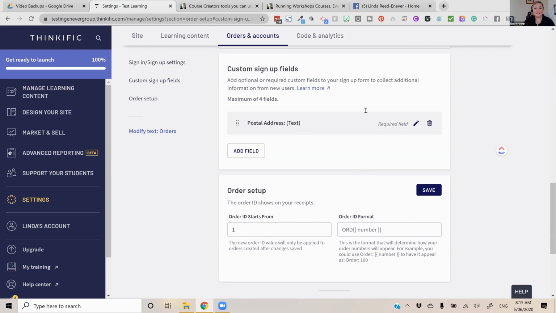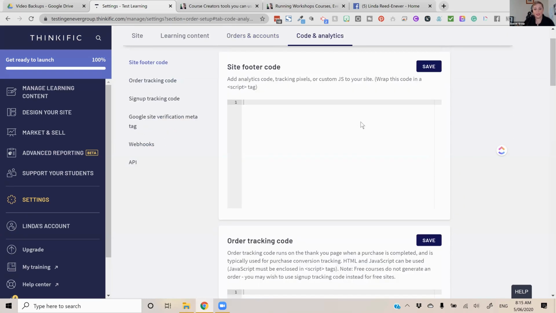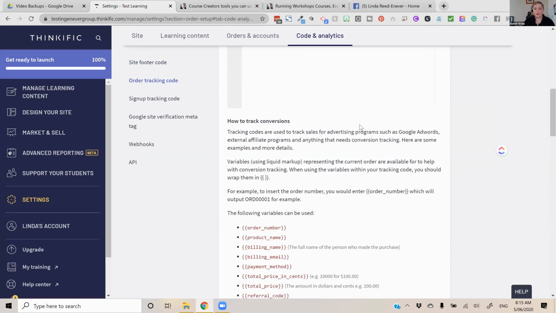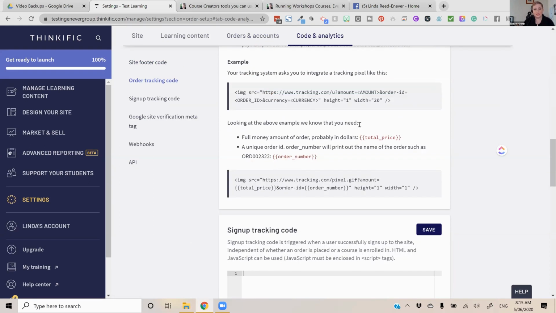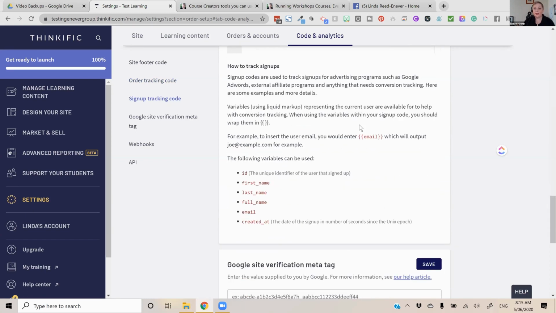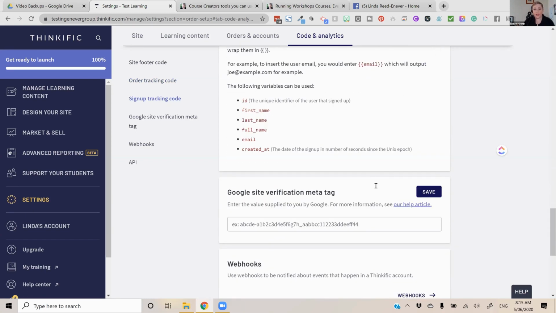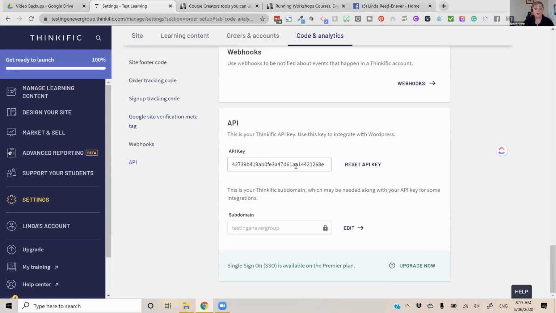Okay, code and analytics. So over here, if you want to put any order tracking or analytic codes in there, you can. So you might put tracking pixels for order currencies, sign up tracking. So there's lots of different things that you can do with that one, which is most probably a little bit more technical than that one. The Google site verification tag for Google Analytics. And if you ever need your Thinkific API key, if you're integrating with Zapier and tools like that, this is where you will find that key.